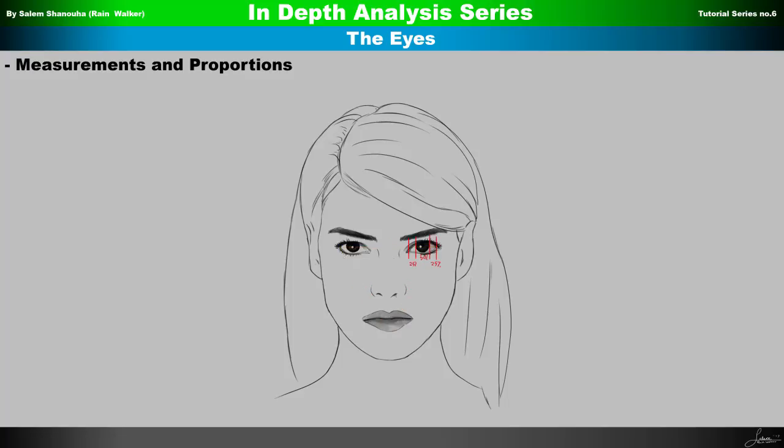Inside the eye itself, to get the size of the pupil, we can divide the eye area into 1/2 and 2/4. The pupil will take 1/2 in width, leaving 1/4 on each side. As the pupil moves, the same ratio will remain with the equivalent distance on each side. If we look at the eye from the side view, we can see that the bottom eyelid is a bit back compared to the top eyelid.